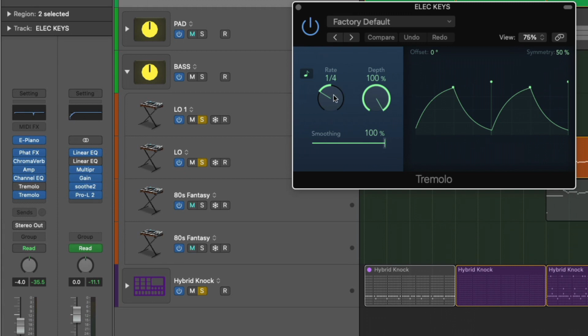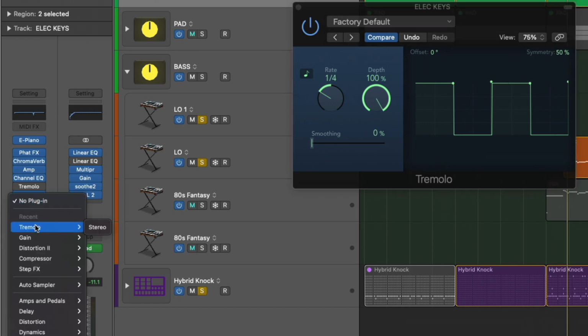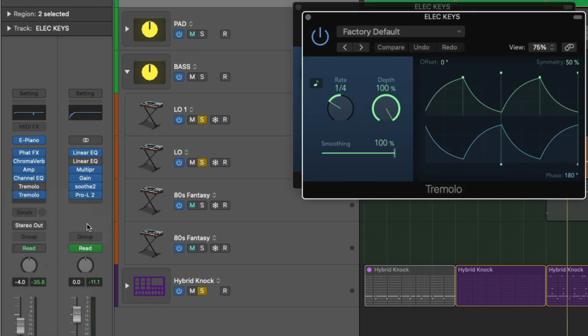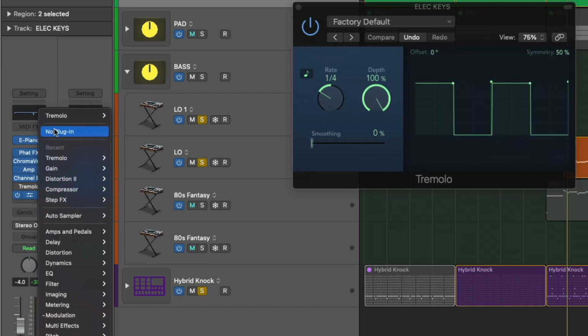So we can hear that classic kind of in and out thing. Let me just set the smoothing so there is no smoothing. And in the opposite direction, click one of the open audio effects while holding Option, and then we can open a stereo instance on a mono track. So let me get rid of some of this stuff.